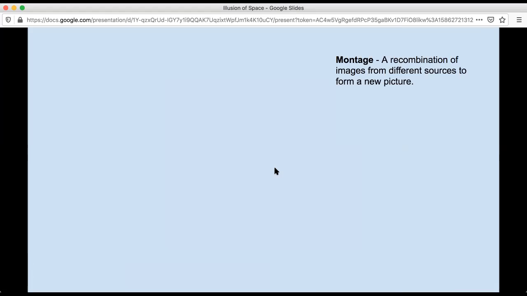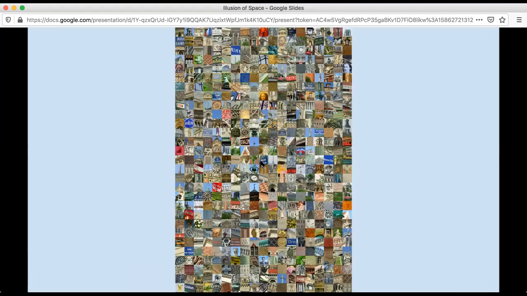Okay, montage. You guys are probably experts at montages, to be quite honest. A recombination of images from different sources to form a new picture. Woo, look at that.